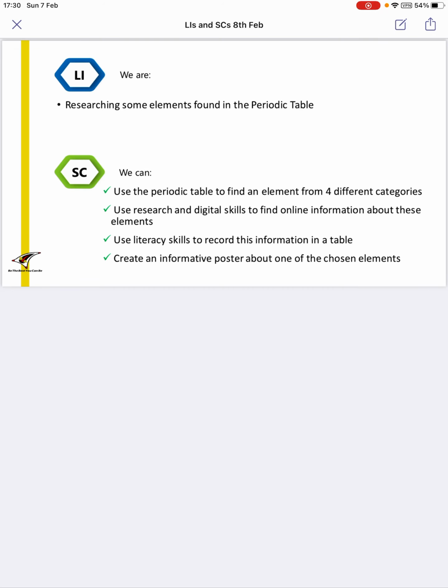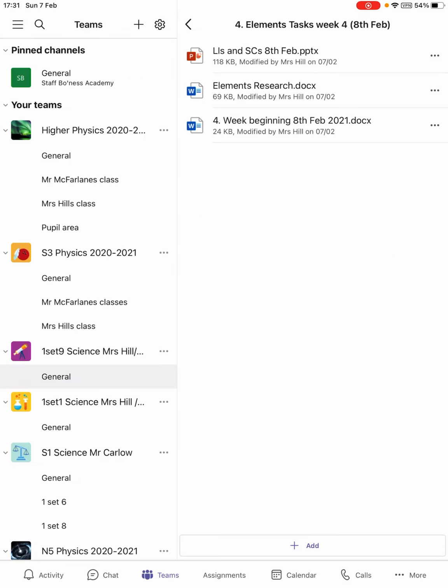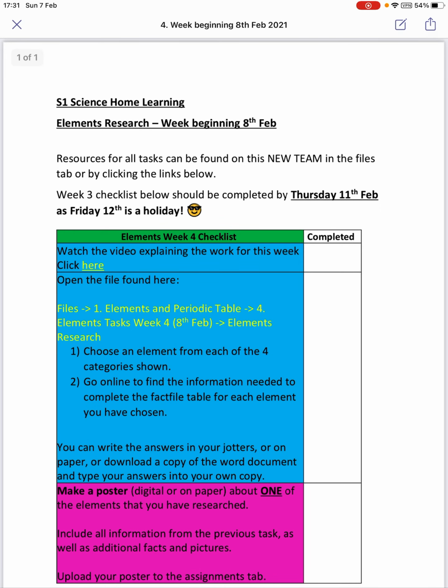What we're going to be doing is nothing new this week, no new content, but we're going to be researching some elements that are found in the periodic table. Success criteria will be that you can use the periodic table to find an element from 4 different categories, that you can use research and digital skills to find online information about them, that you can use your literacy skills to record this information in a table, and then you can be creative and create an informative poster about one of your chosen elements. How we're going to do that is by following the tasks in your task sheet as usual.